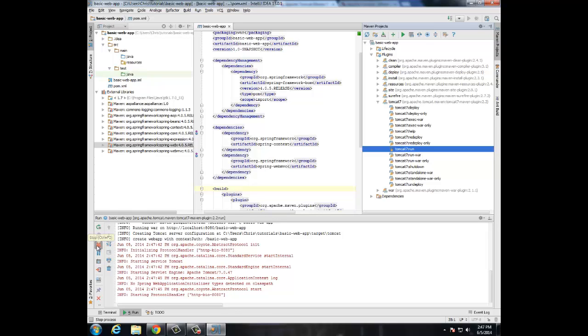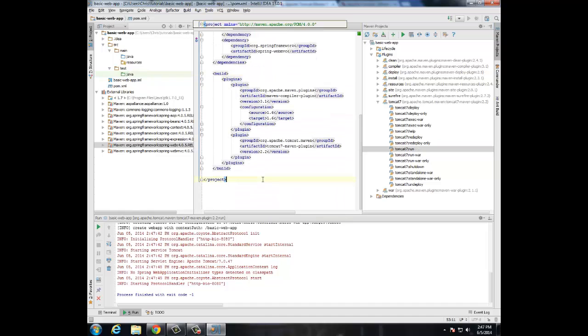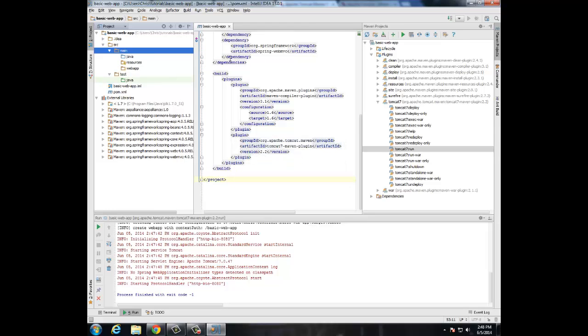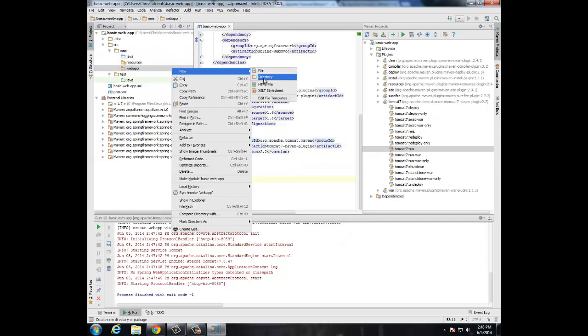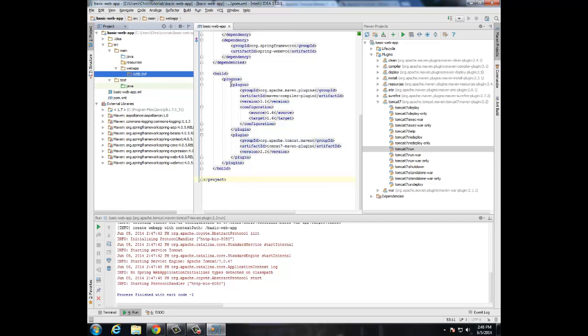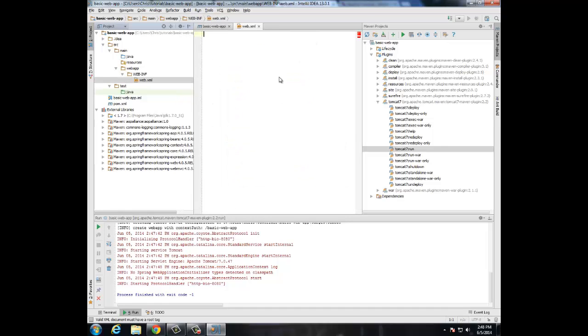So we're going to stop the execution of the server, and we're going to create a webapp directory, which is a standard directory in Maven, which contains our web resources. So we're going to go to main here, and create a new directory called webapp, and inside that is where we will store our WEB-INF directory, which is a standard directory that servlet containers will look for when trying to find the web application descriptor file, which will be called web.xml.